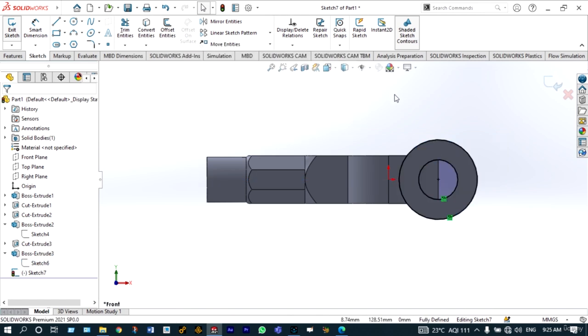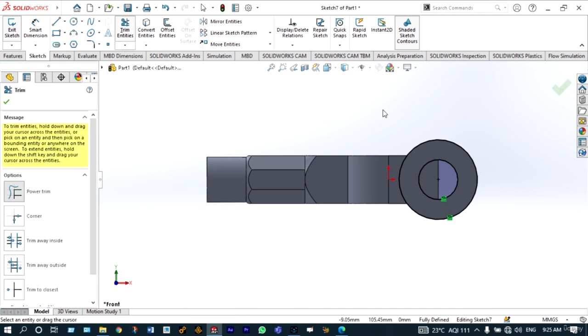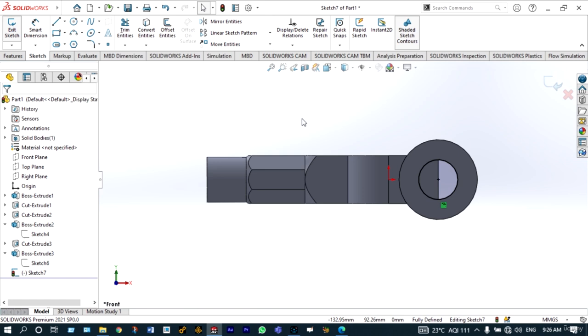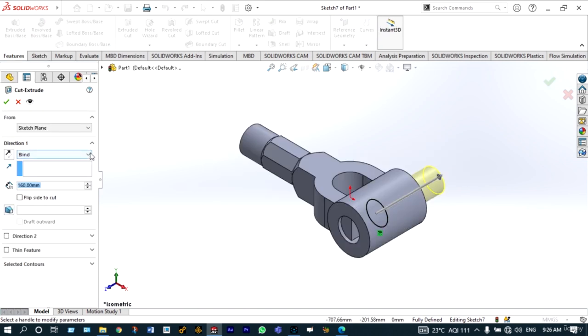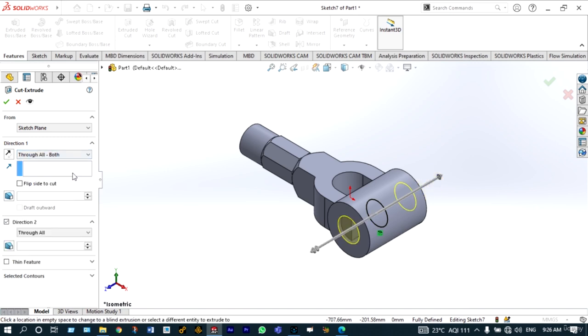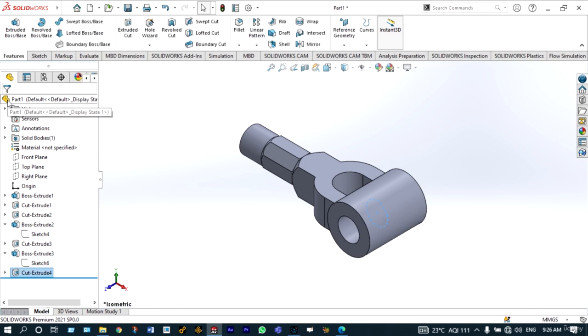Now both the circles have been drawn, but we don't want the bigger one. Let us trim that bigger circle, and we want the inner circle one only. The bigger circle is trimmed out. Accept this drawing. That we cut in both ways. Features, extrude cut, and we can cut this one with a different option known as through all both. Accept this one with green check. This cut, right? Now another thing is remaining.